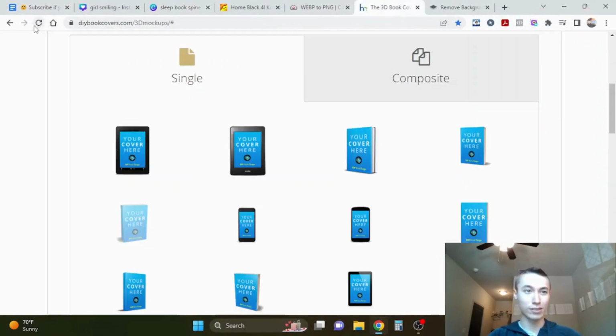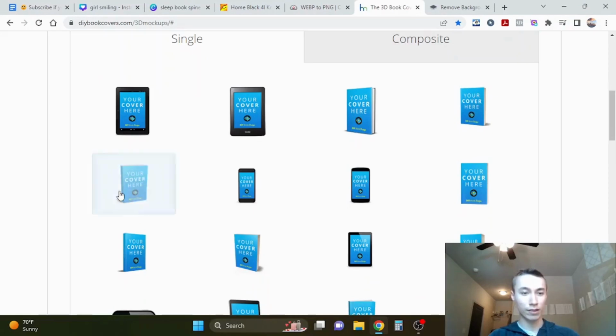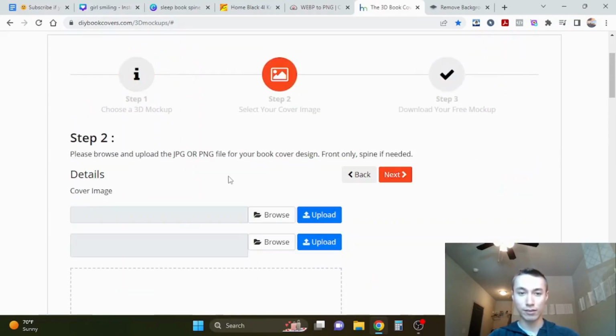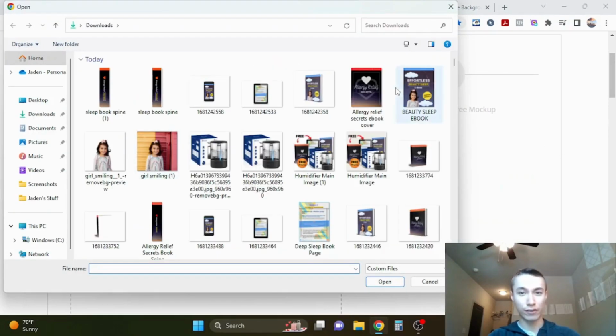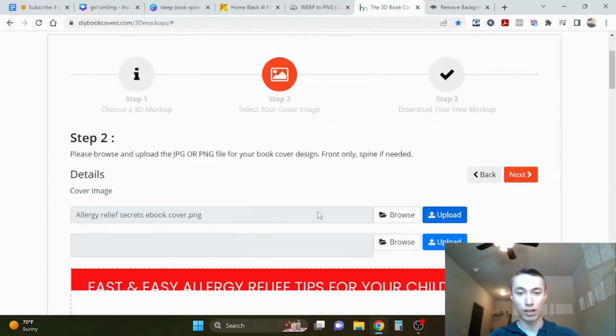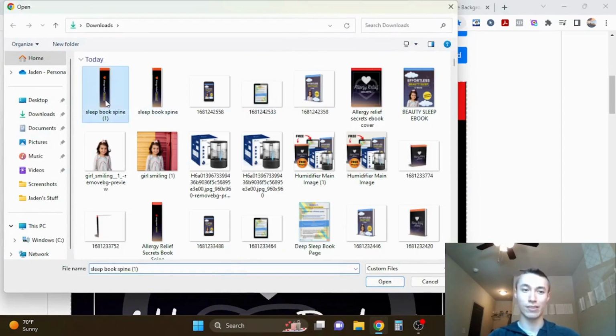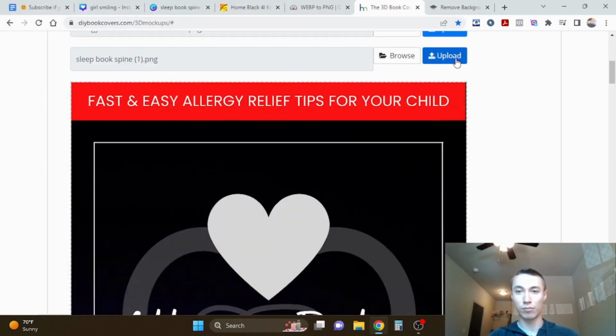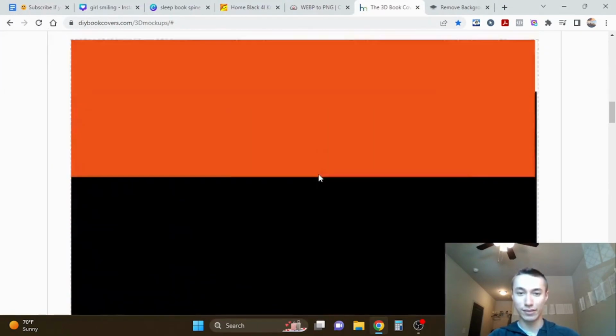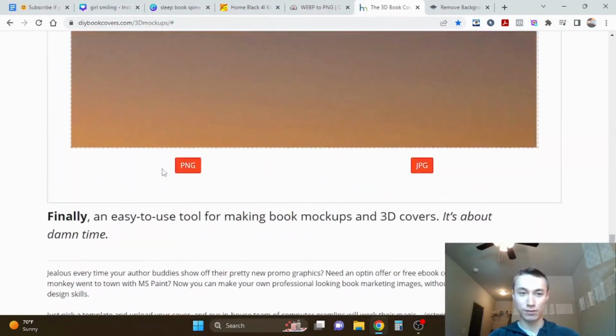So anyways, we're going to go back to this book cover, click refresh, click on this book cover right there, click next, browse. First, you're going to put in the ebook cover, click upload. Very important to click upload. Second one is for the book spine. So click on the book spine, click upload, click next, and we'll scroll down, click PNG.